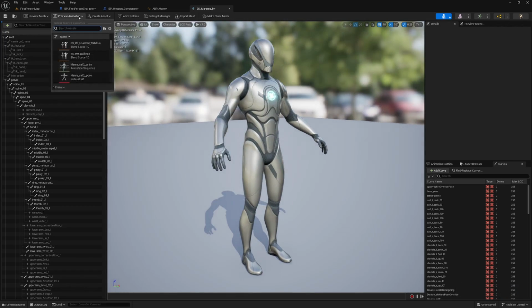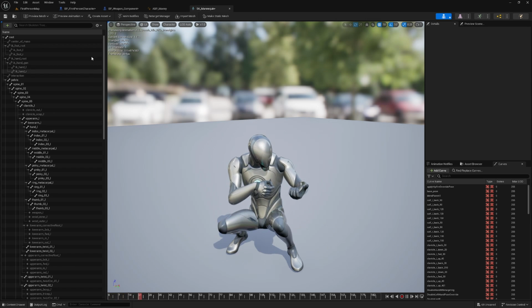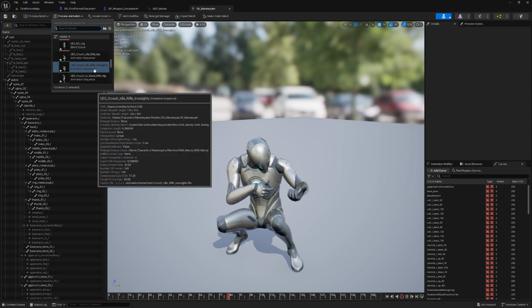We can change the preview animation to our idle rifle iron sights. Whoops. Idle rifle iron sights. Whoops, that's not the right one.